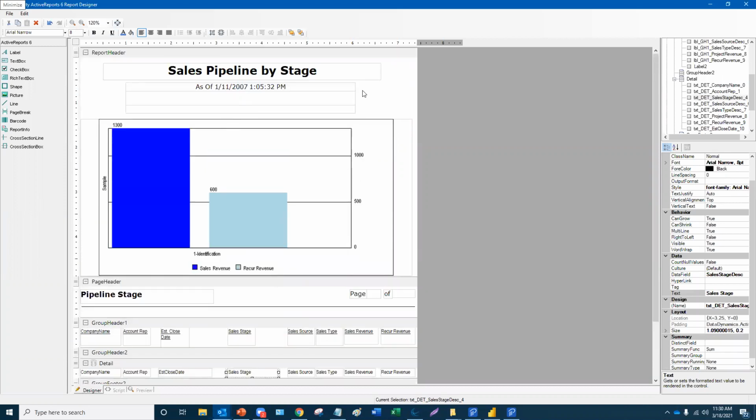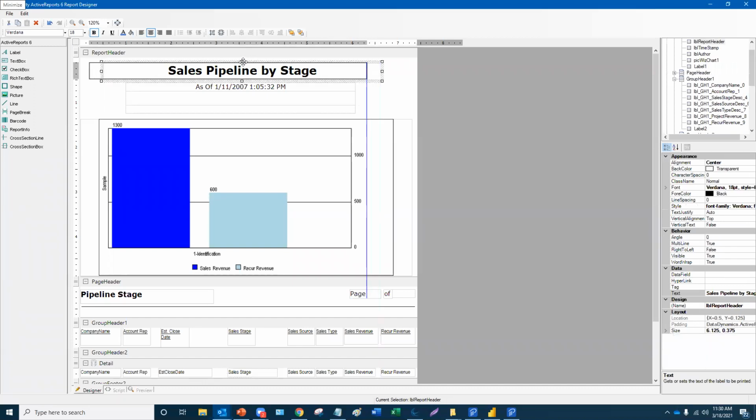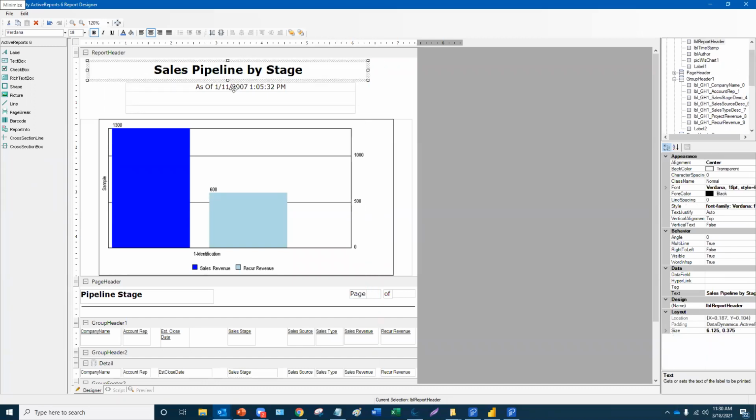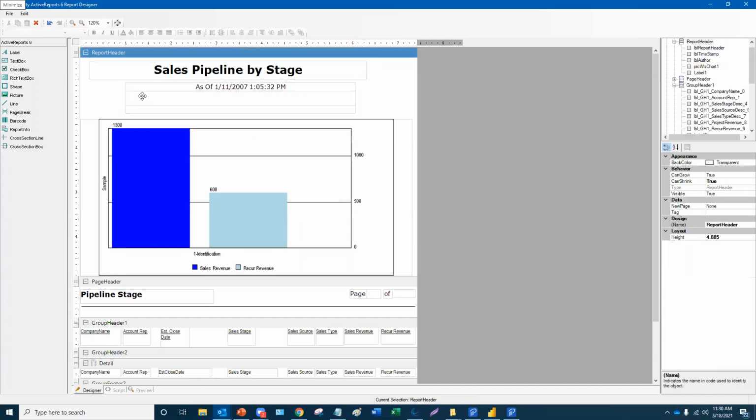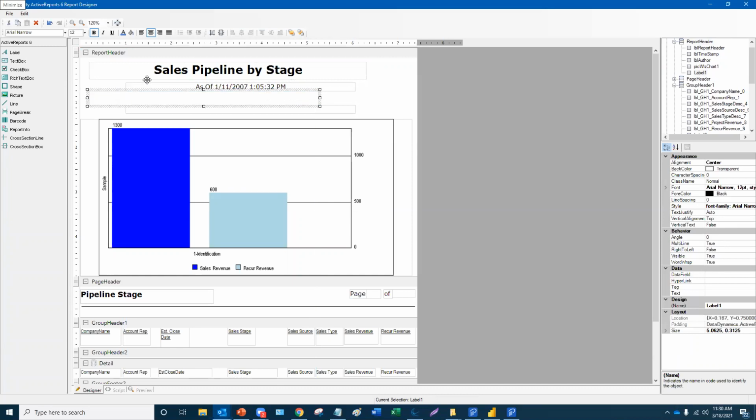Okay, so now I'm going to do something which will be, I want to add my logo into this report, or an image of some sort, usually a logo. So I'm going to move things around a little bit. I can select multiple things and move them over at the same time, or I can just drag and drop them, as you can see here.